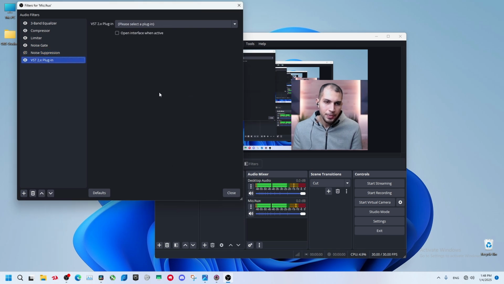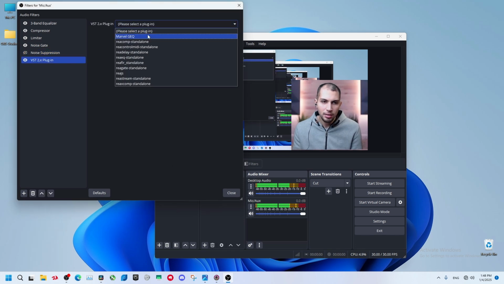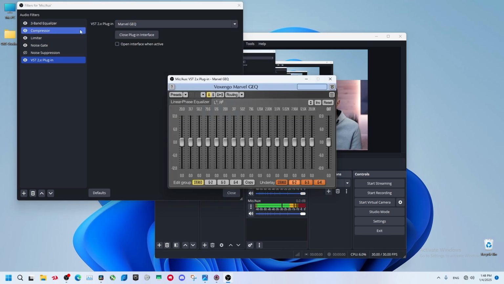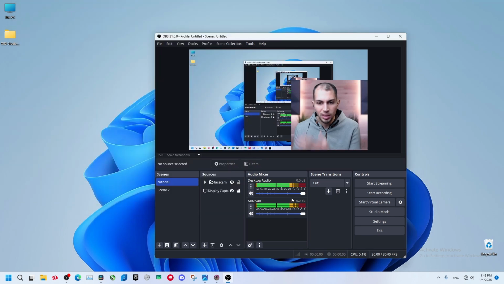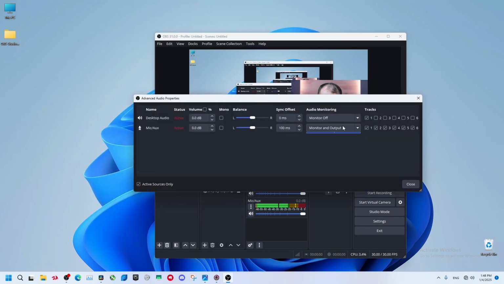VST2 plugins. If you have any VST2 plugins, like let's say for example Marvel GEQ, you can download this, it's free. This is just like the equalizer, so you can apply multiple settings, multiple profiles. So right now I'm hearing myself. Once you are finished with this, go back to advanced audio properties, make this monitor off or monitor only or whatever you want, as I've said before. Now let's talk about tracks.